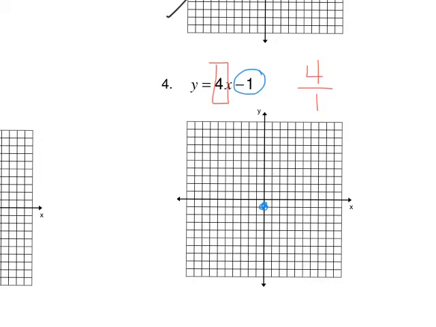So that means from this point here, we're going to go up 4, 1, 2, 3, 4, and then over 1. And you keep doing that, up 4, over 1, and you can't really do that, but it's going to be somewhere over there. And then you connect them. Okay, and there's our line. So go ahead and try the rest of them on your own.